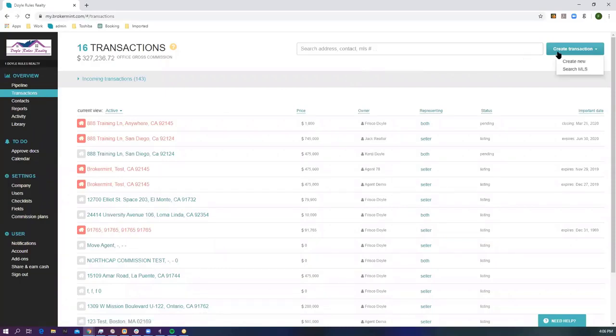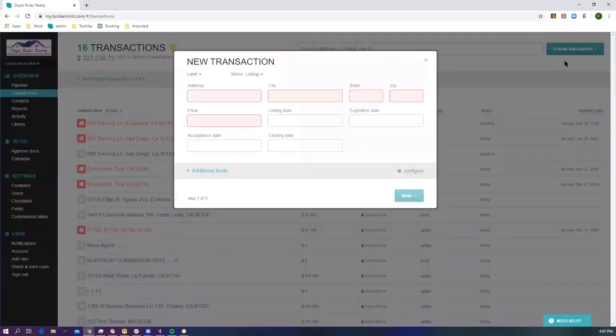If your brokerage is connected to a searchable MLS, you'll see the option for Search MLS. Feel free to view our user guide article on full feed MLS integrations for more information on that. For this video, we'll be creating a new transaction from scratch. Once we select Create New, creating our transaction will happen across 3 steps. The first will be our transaction details.